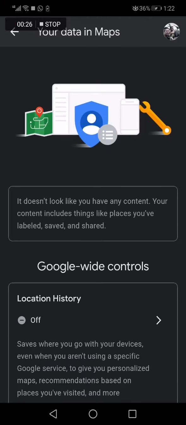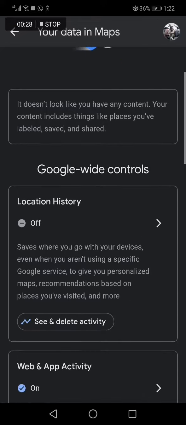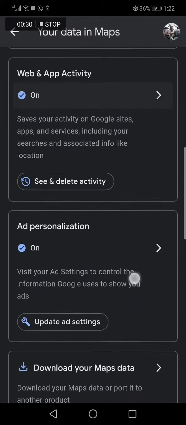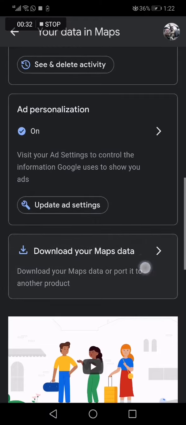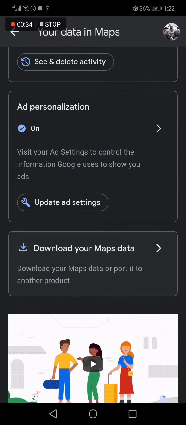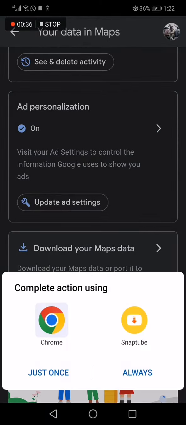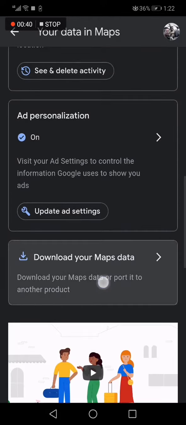Now all what you have to do in this page, scroll down until you find download your data, your maps data from here, and click on Chrome and it will take you directly to download your data very easy and fast.